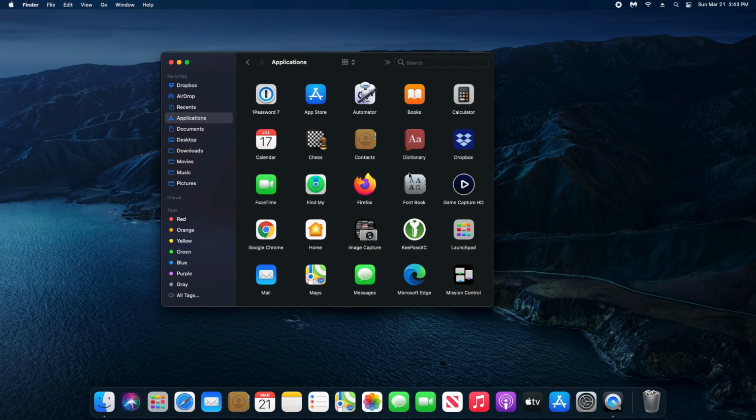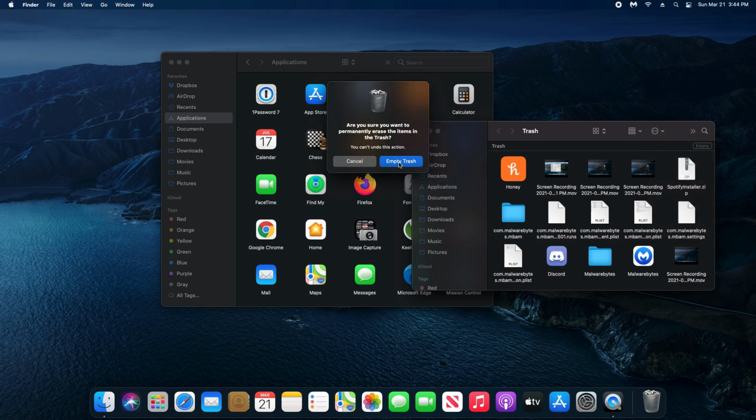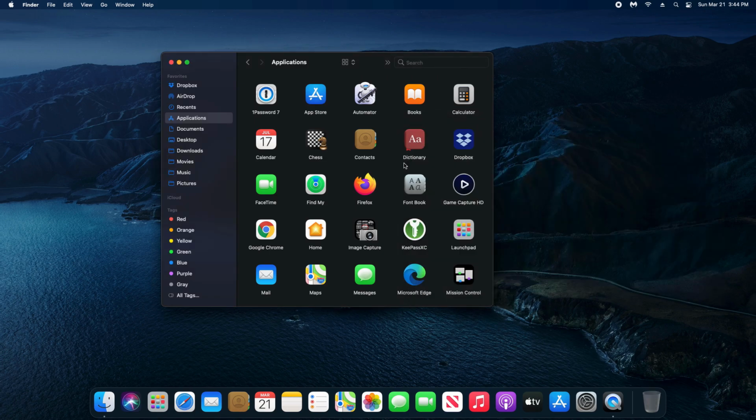Once you have deleted all the applications you no longer need and they're all in the trash, what you want to do is just go ahead and open up the trash, and then if we come up here to the menu and click on it, there is an empty trash option. You just want to make sure that you completely empty the trash. If this pops up, go ahead and click on empty again.